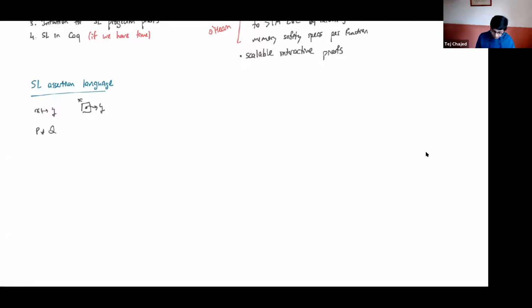P star q means there's some memory that satisfies p, and then separately from that memory is some heap that satisfies q. This is obviously the core idea of separation logic, this separation.